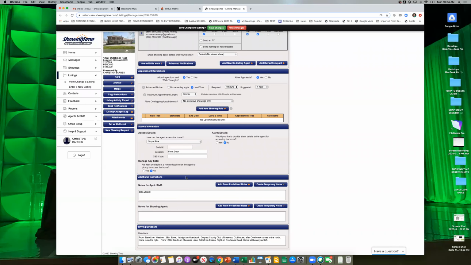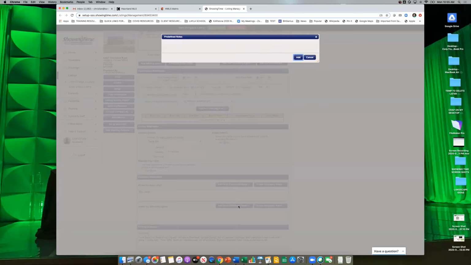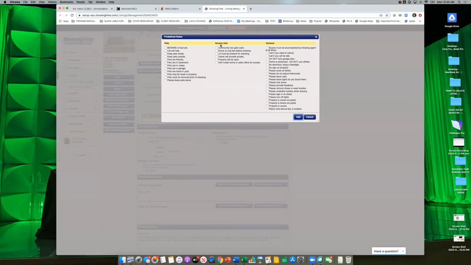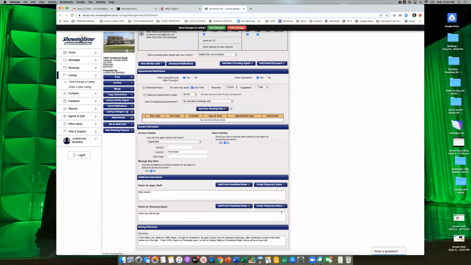Down here are your additional instructions. The top box is notes for appointment staff, so that's for showing time. Down here are notes for the showing agent. These are what gets sent out to the showing agent. They've got a predetermined list here that you can just check boxes if you need to. We'll add that one. You can add as many as you want in here.